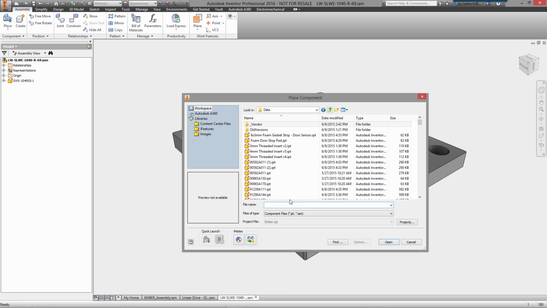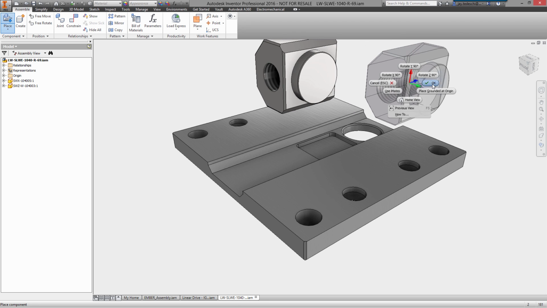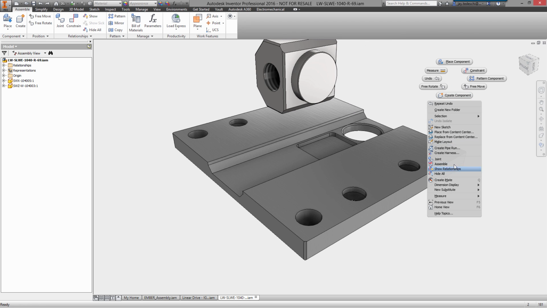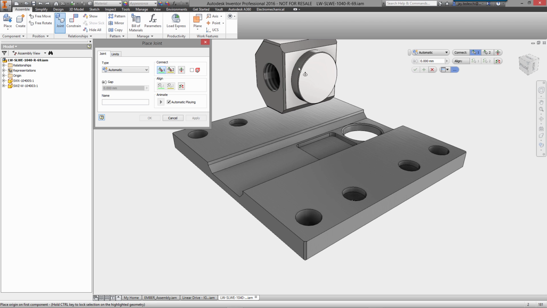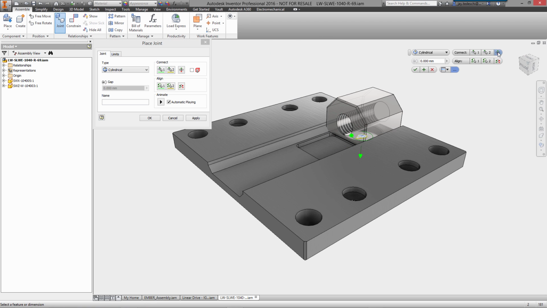This is the slider plate for the linear drive. We're going to pop in basically just a guide, and we'll place that here, populating this sub-assembly, and take advantage of some of the joints. This is very similar to the constraint environment.